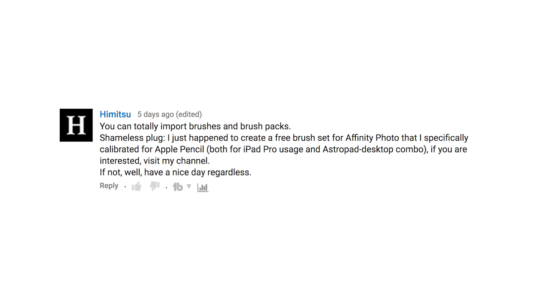First up, you can totally import brushes and brush packs. Shameless plug, I just happened to create a free set of brushes for Affinity Photo myself. He's totally right. I said that that feature was coming in the future, but it's already here. You can import brushes from Affinity Photo on the desktop right now, and if you just want some to test out, I'm gonna link to his down below. They're free and you should try them.